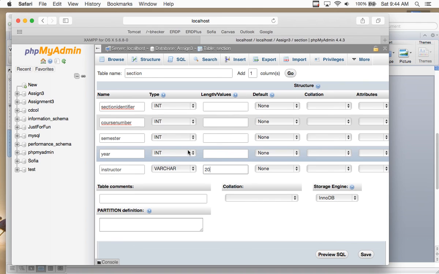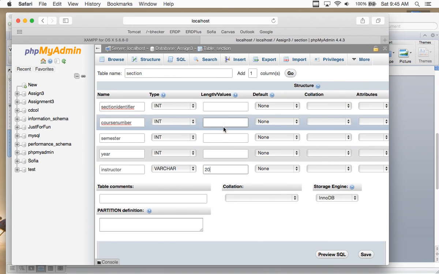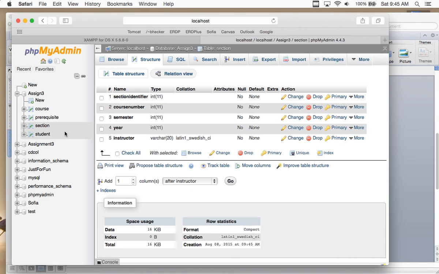The year could be a number. I think I'll leave it alone. 2000. It's going to be a number. Course number is going to be a number. And section identifier, we can make that a number as well. So I'm going to go ahead and press save on that one. So now I have the section in here as well.